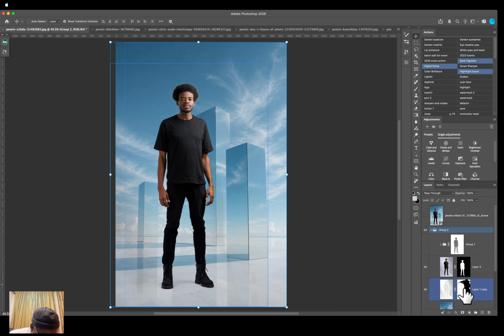Do more on Evoto. Please, can you do frequency separation before you change background? Yes. Before you change background, you can do your frequency separation and all of that. You can do all your retouching before you change your background.